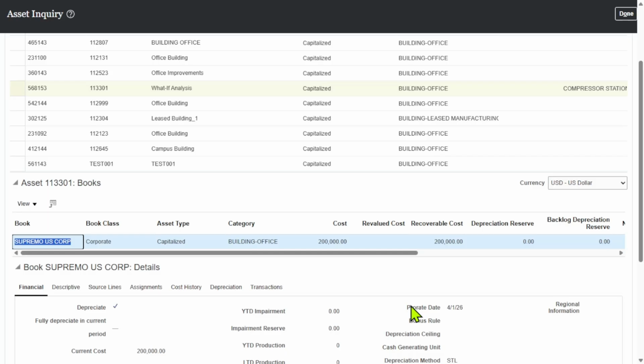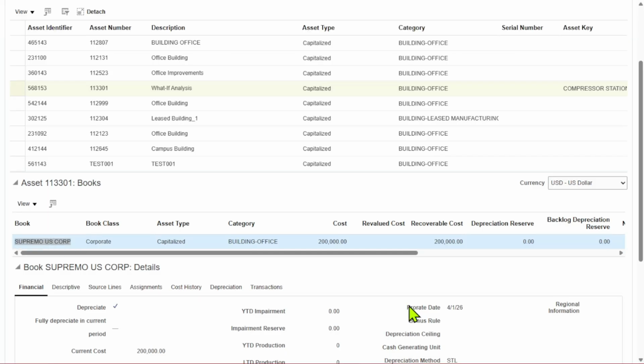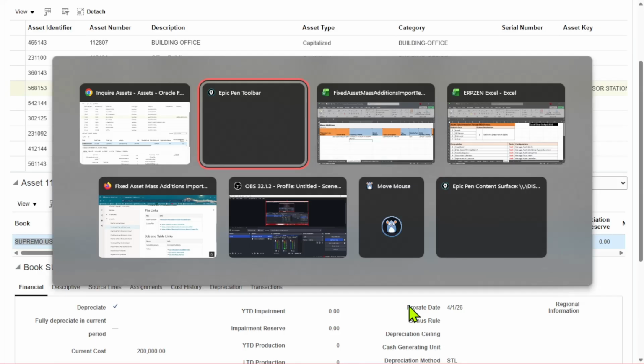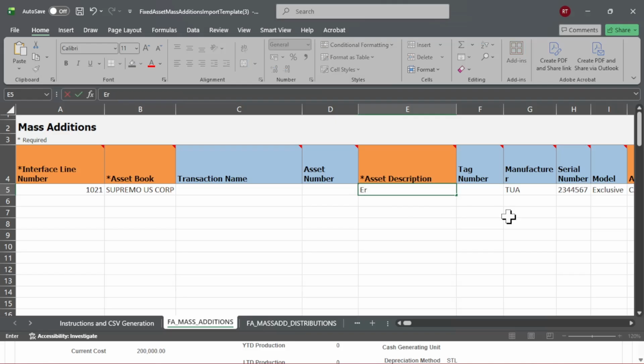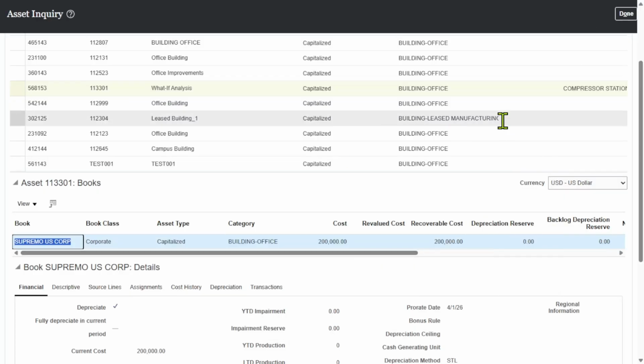Yeah, this is the corporate book that we are using. We have already populated that. And transaction name, it is not mandatory. And asset description, say ERPZEN, FBDI, Asset addition. Now, when we talk about asset number, I have to show it to the system.